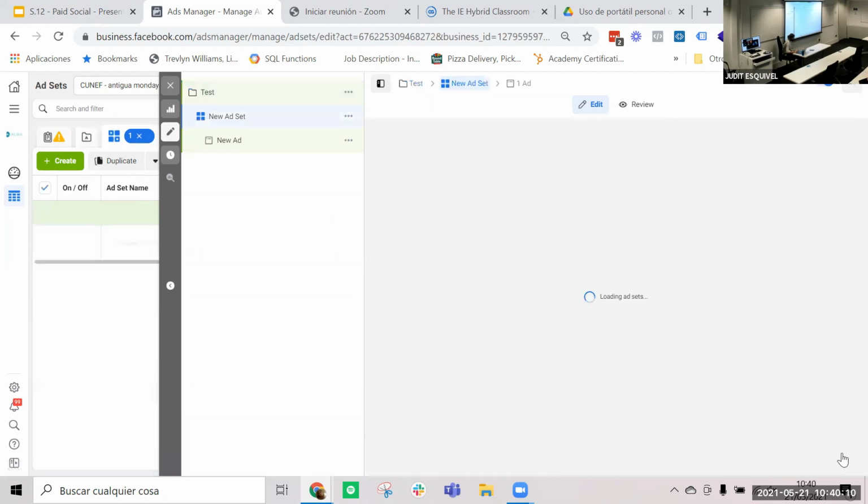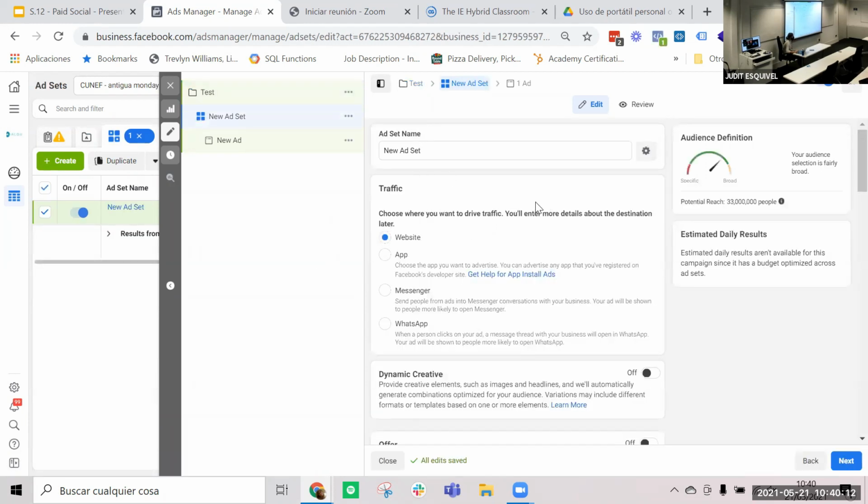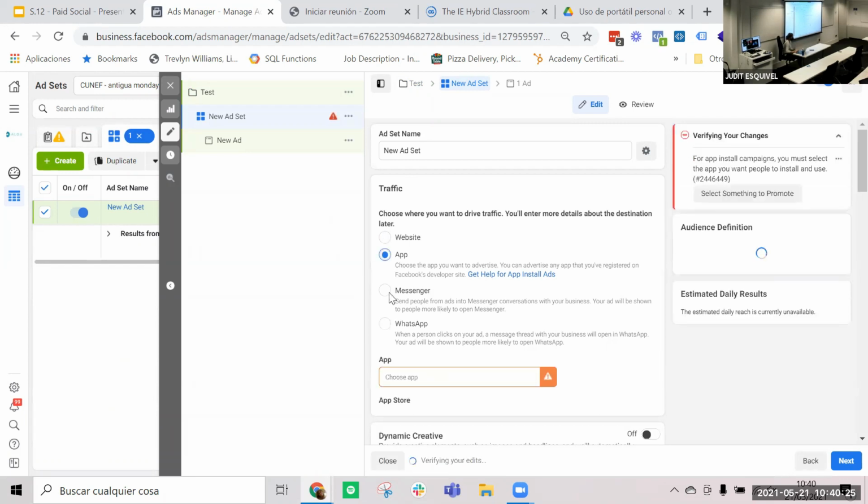This is the ad set level. As I told you, this is going to change depending on your objective. We are using traffic, so we need to tell Facebook where we want to drive our traffic: to a website, to an app, to Messenger, to WhatsApp, etc.